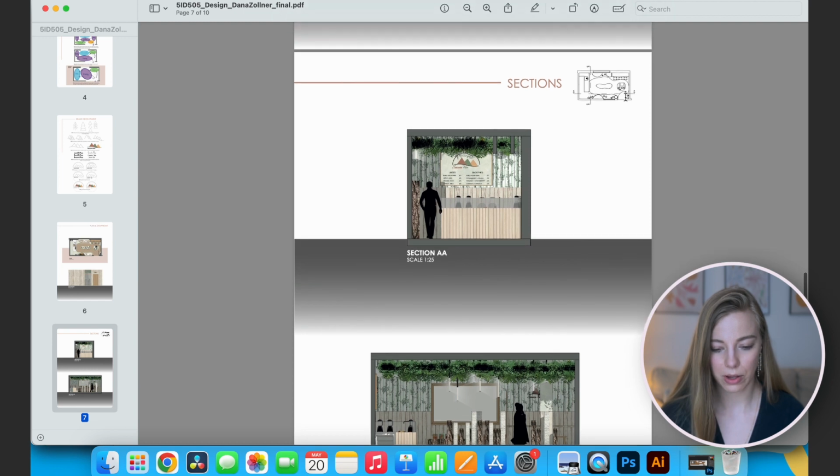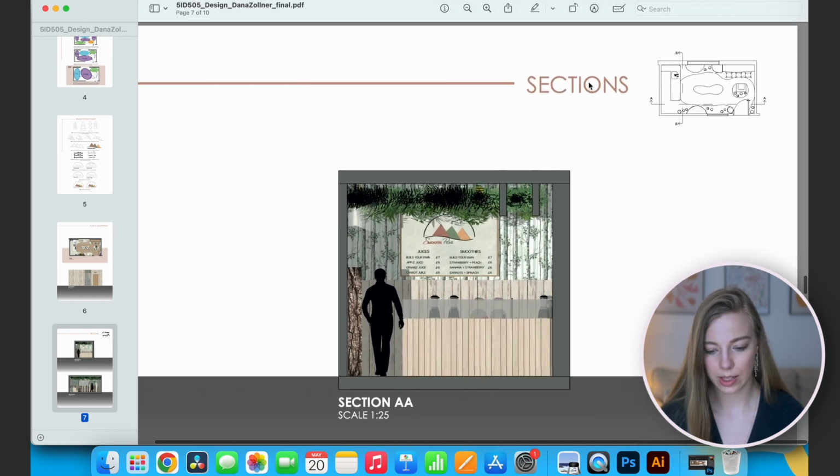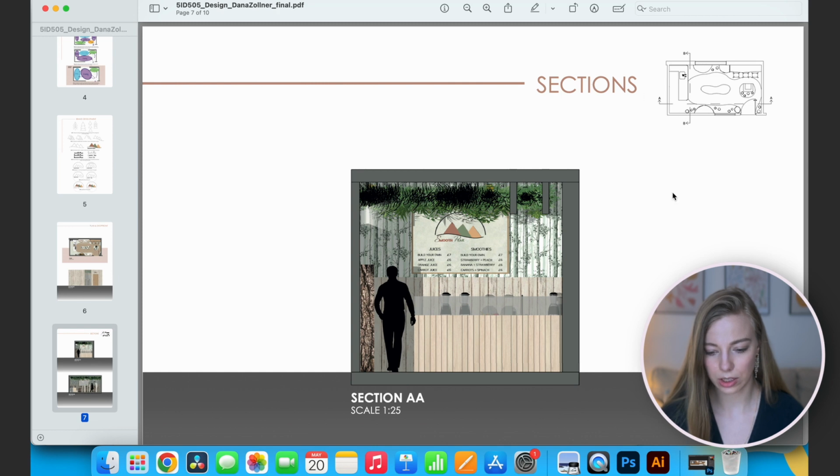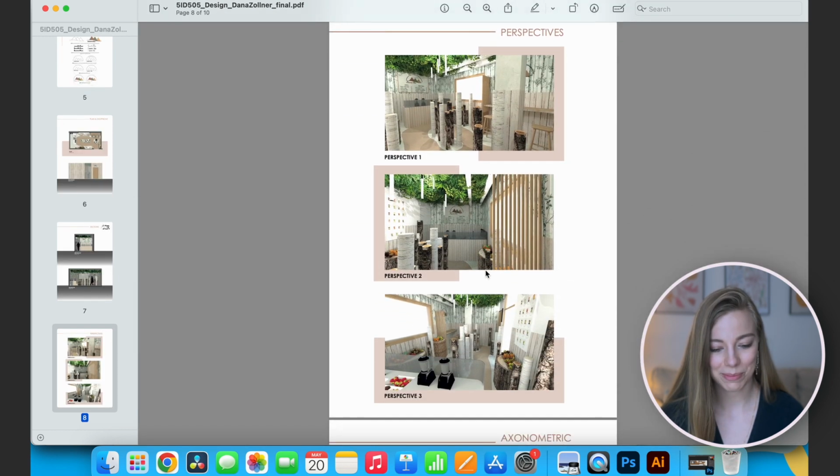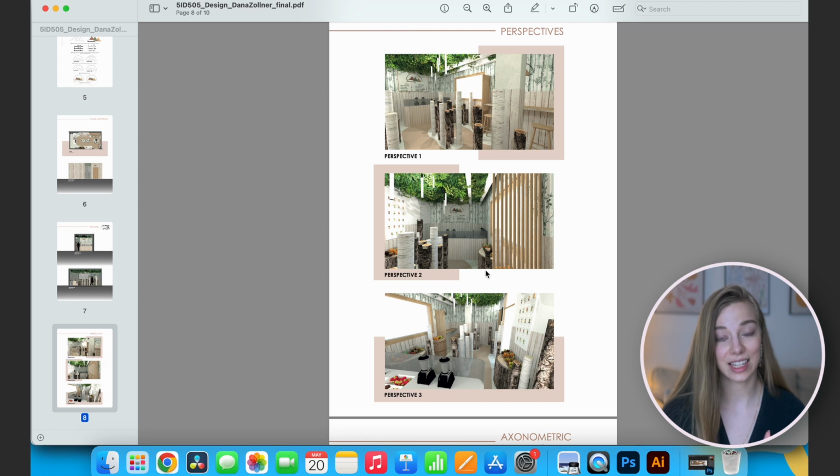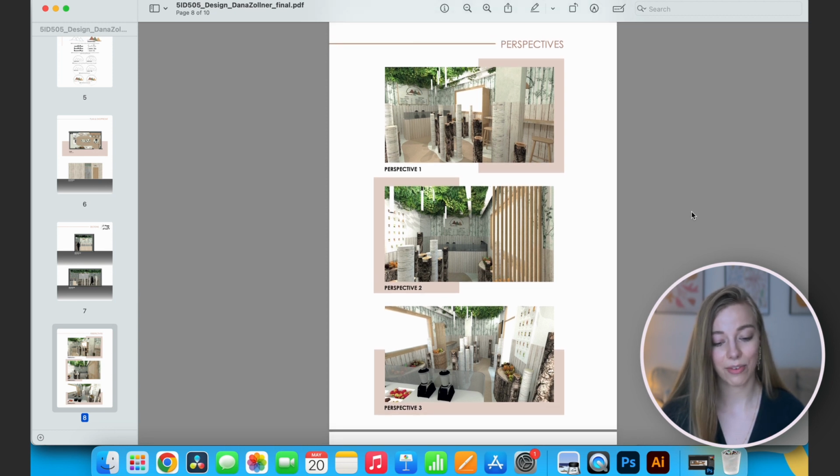I've included some more sections. What's quite nice about this is that I included a little bit of a plan indicating where the sections are situated, and then I've got some perspectives. And actually this now here is the first time where I used a rendering software, and this was done on V-Ray, but whatever I tried, I couldn't make it work.